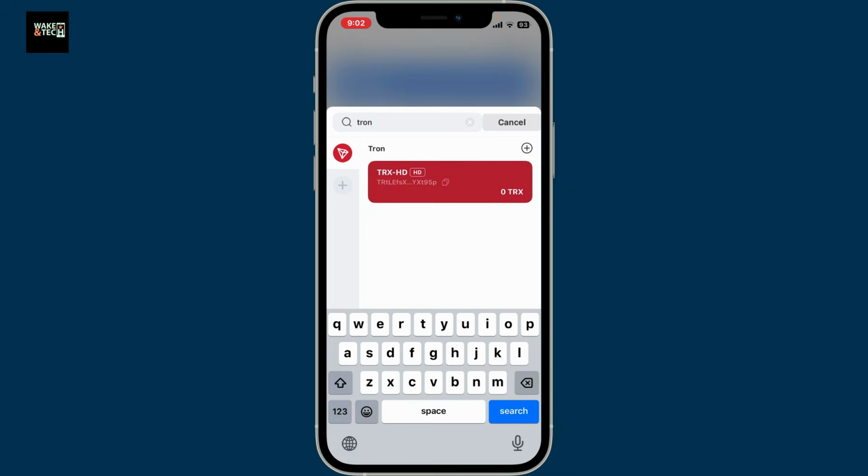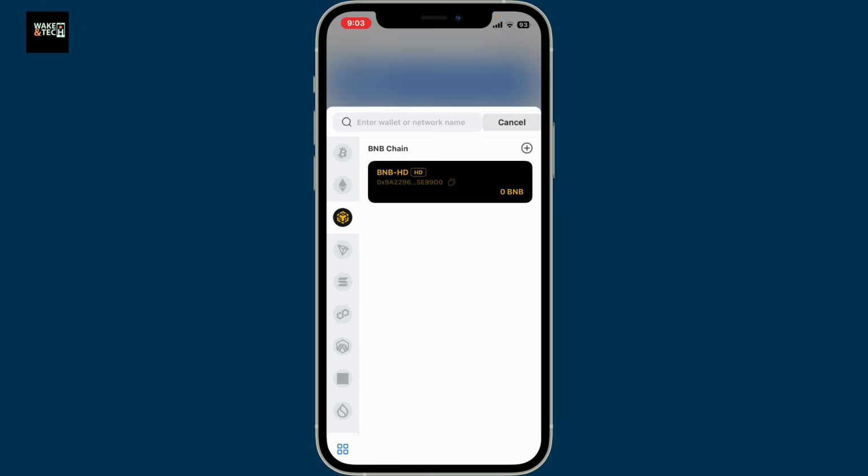If you sent money to your BNB address, you must select the BNB chain option. If you are looking for your core tokens, you'll need to find the core option from the list.